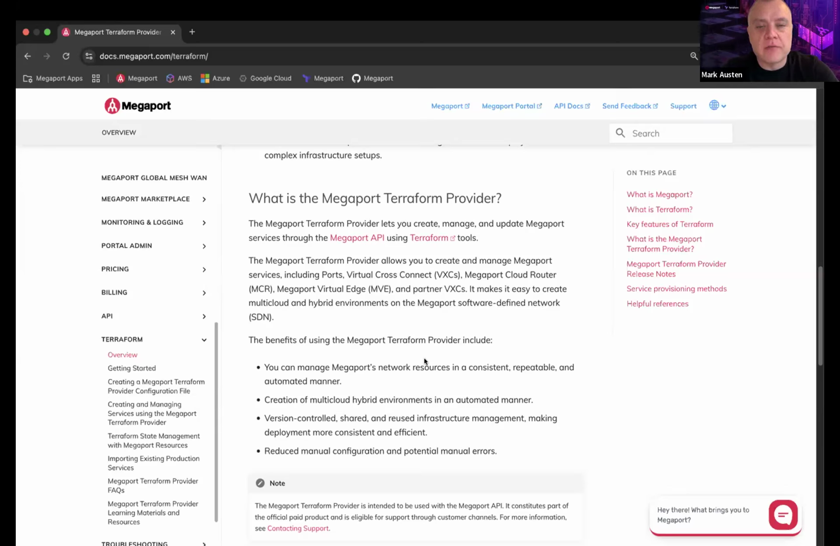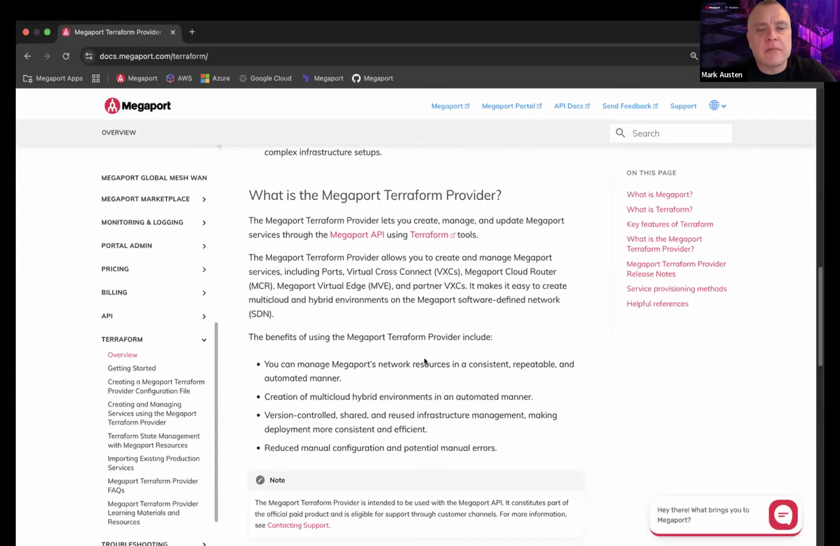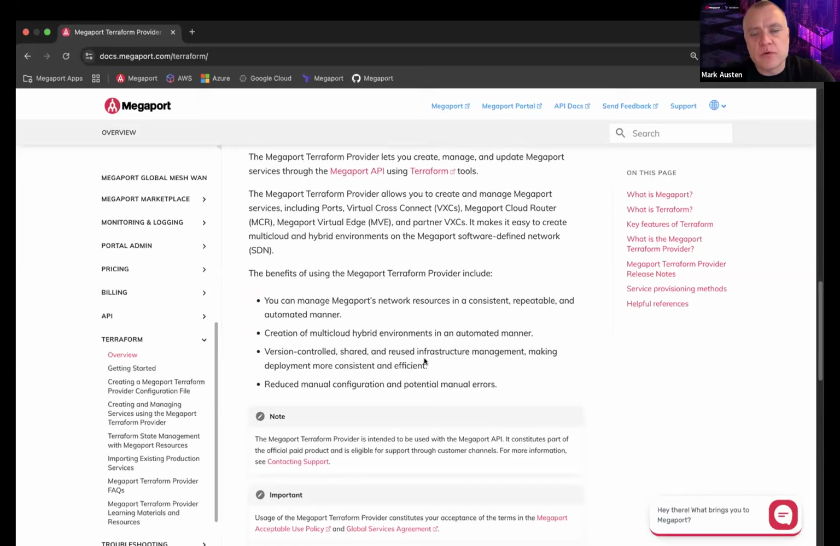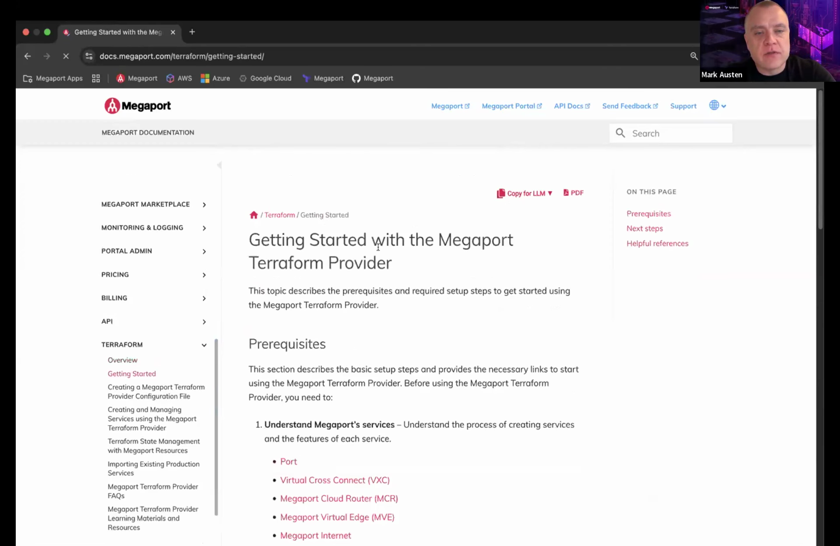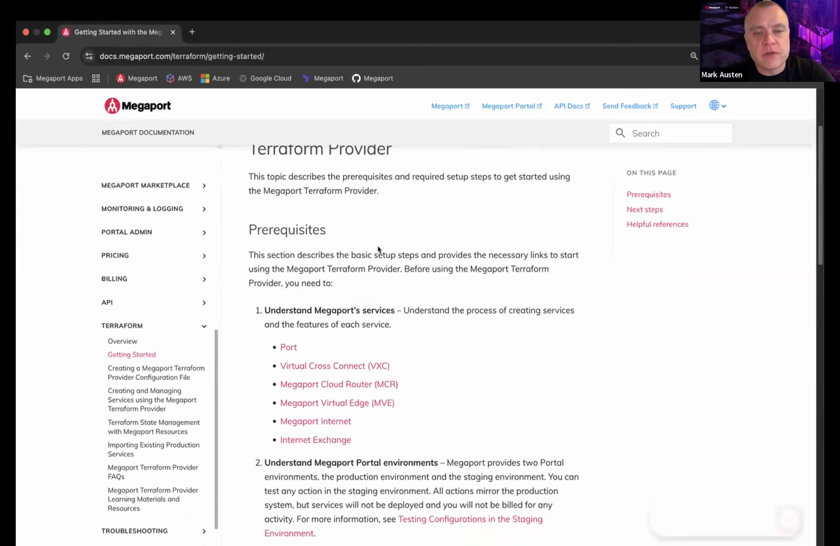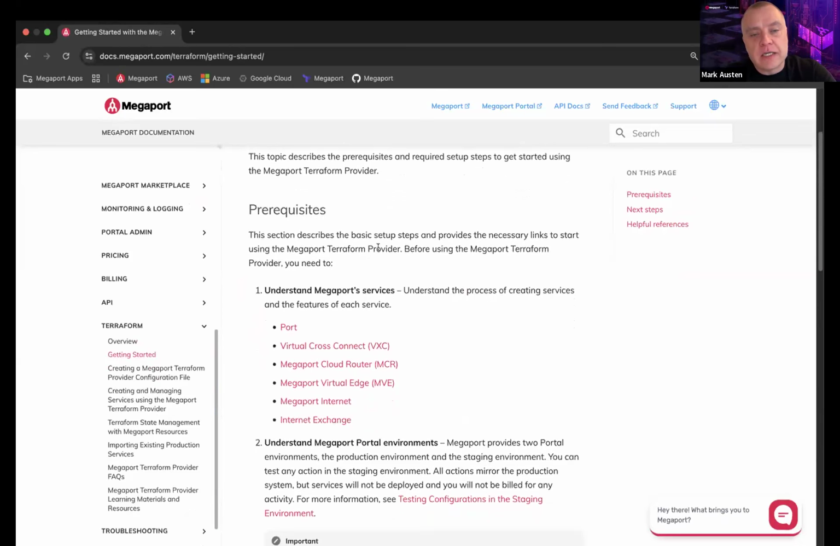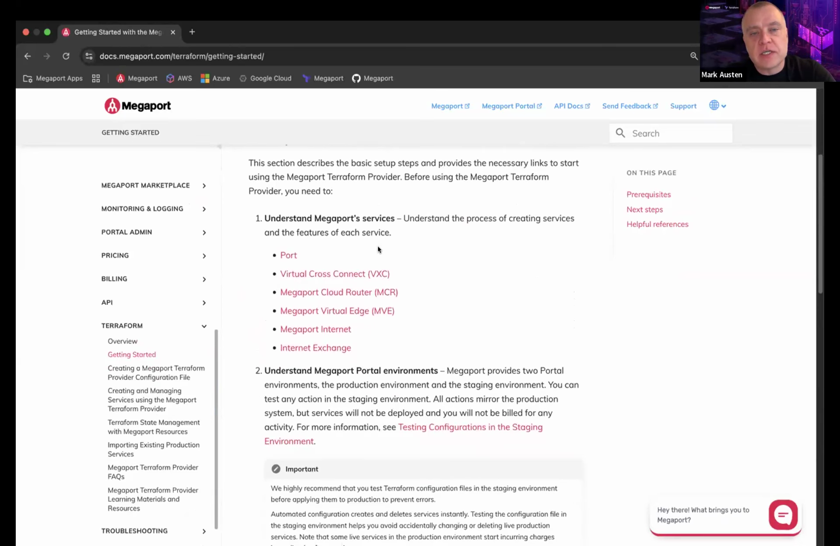You would download their Terraform provider. So that's a little bit around Megaport, Terraform, and the Megaport Terraform provider. How you get started with Terraform and Megaport. So the first thing is you need to understand Megaport services.